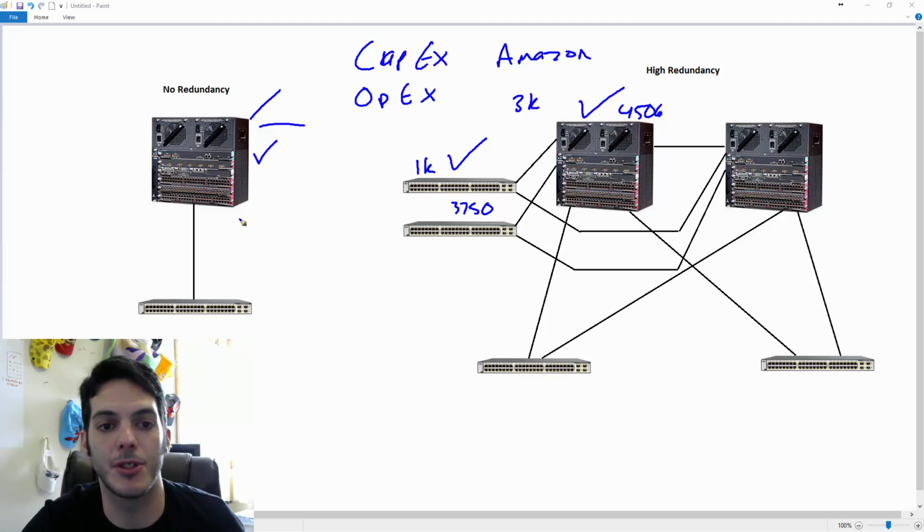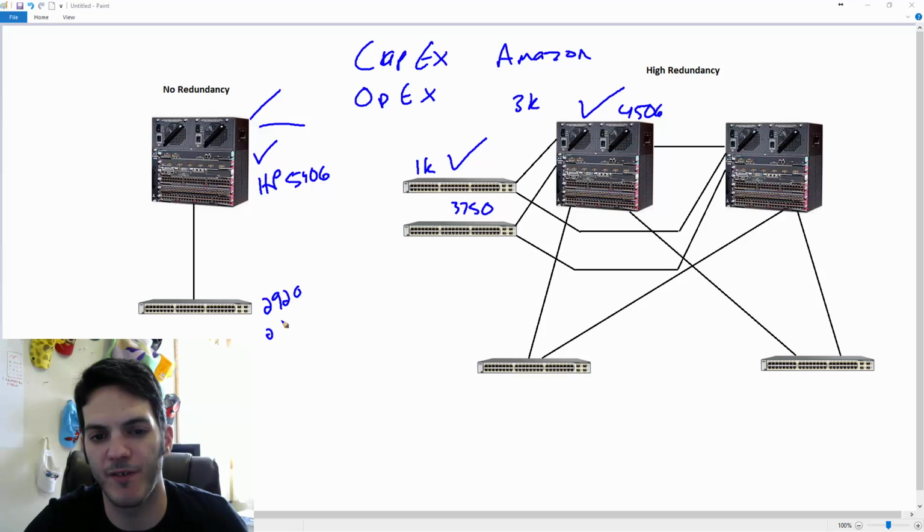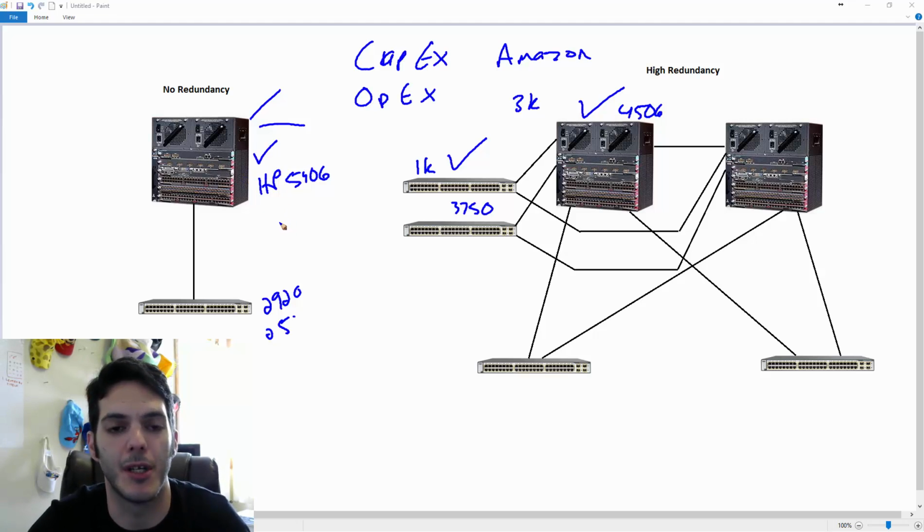It doesn't even have to be Cisco. This could be an HP, what did I just put in? 5406, I think is what the model number was. And this guy right here was a 2920, and I think a 25 something. And it was all HP. Relatively easy to work on. It was a very similar CLI syntax, and it wasn't very difficult to put in.